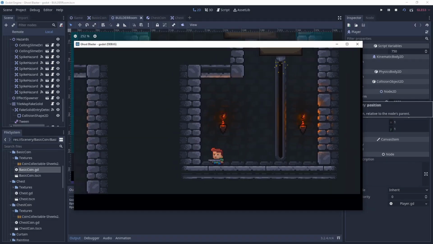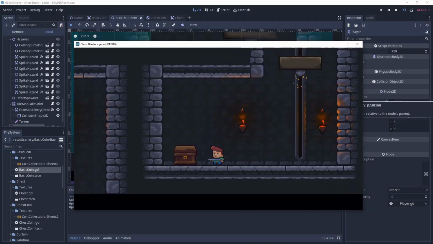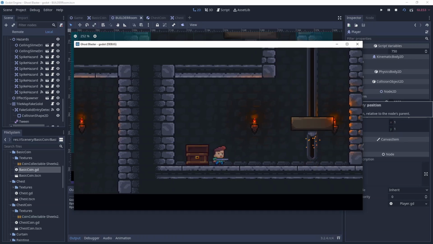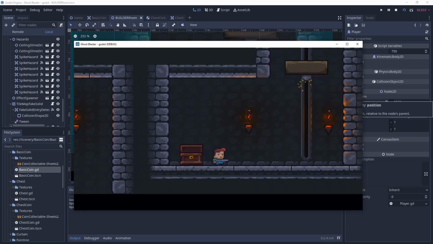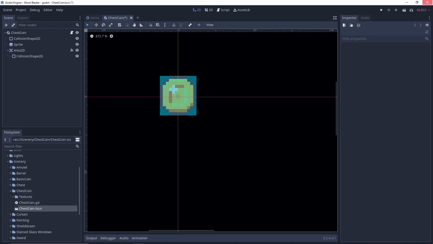After a bit more work I now have the chest working in the game. Here you can see when the player moves close to the chest the lid opens. This is simply triggered by the player entering the area 2D and then changing the animation frame. Next I need to get the treasure chest spawning gold coins.